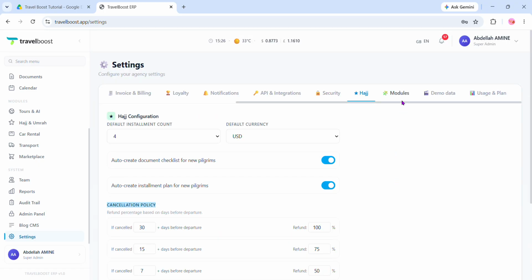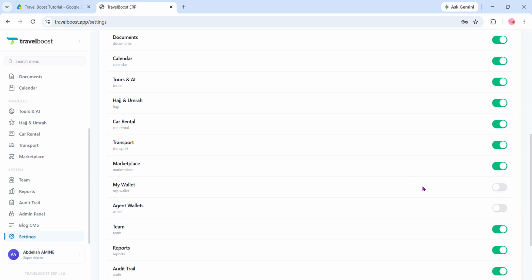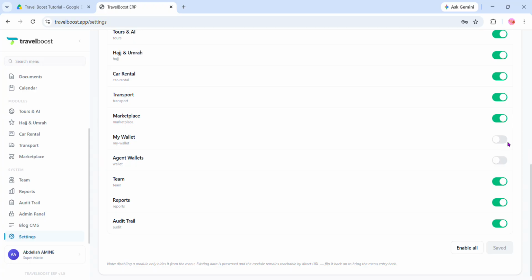Okay, the next thing we have here is the modules. This one allows administrators to enable or disable specific features within Travel Boost. This lets your agency activate only the tools you need, keeping the platform organized and easier to manage. Okay, you have here, like this one, you will toggle that on and off. Same to this one. And if you want to enable all, you just click this one and then you need to click save.